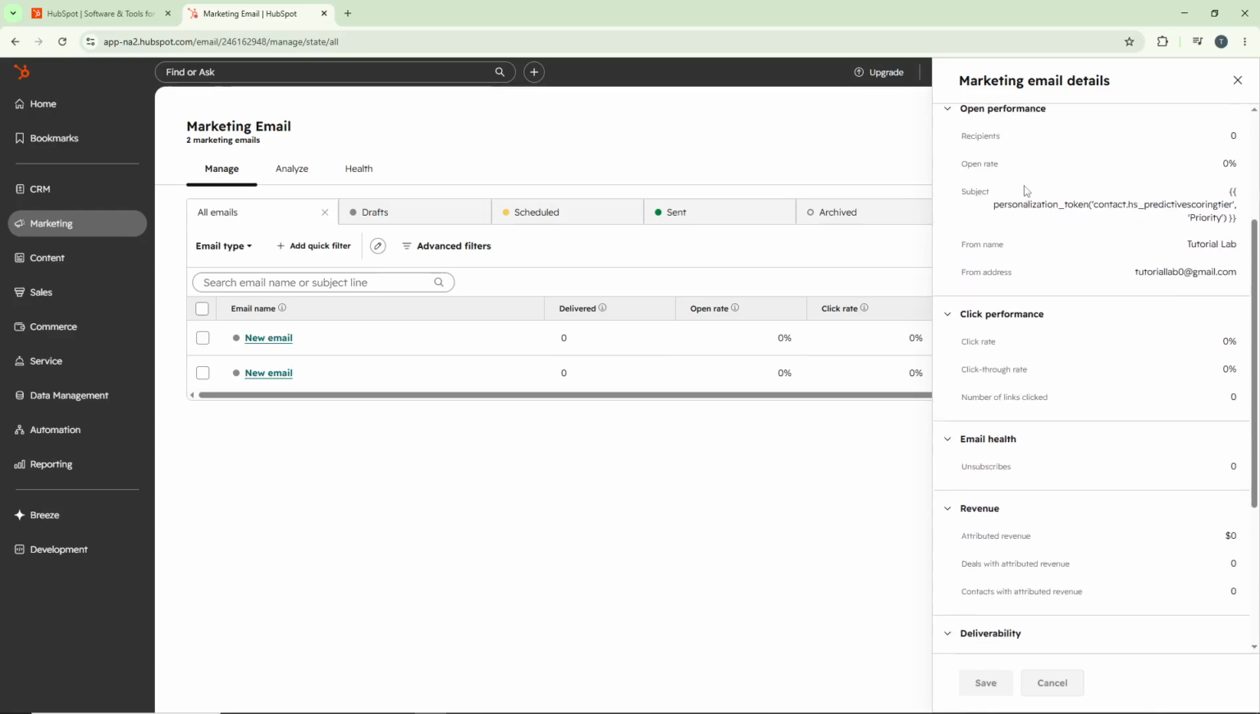Scrolling down, you'll find the Open Performance section. This area breaks down your email opens in more detail. Here you can see recipients, which shows the total number of people who received your email. The open rate is displayed again for reference. You'll also see the subject line that was used, along with the form name and form address associated with this campaign. This information helps you understand which elements may have influenced your open rates.